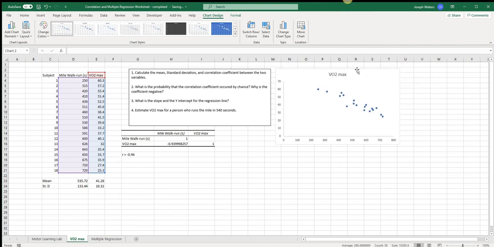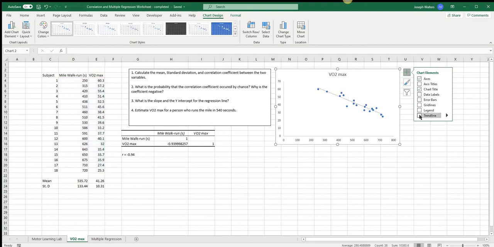Another thing I'm going to do here is add a trend line to this. And this trend line is particularly important because eventually we need to estimate somebody's VO2 max if they were to perform this in 540 seconds, as it says here in number 4. So if I put trend line, it actually gives me the line. But I also want to know the actual equation for that. Now the great thing about Excel, it actually does it for us. So you don't need to actually get these points and figure it out for yourself.